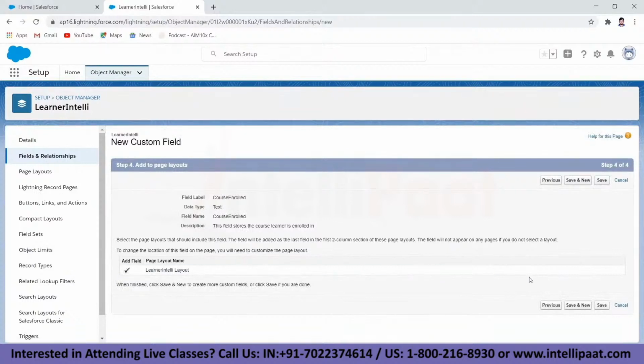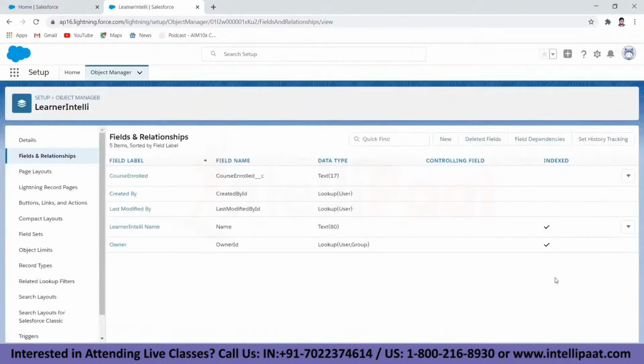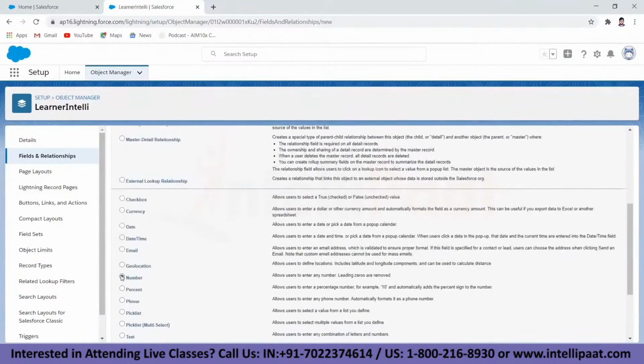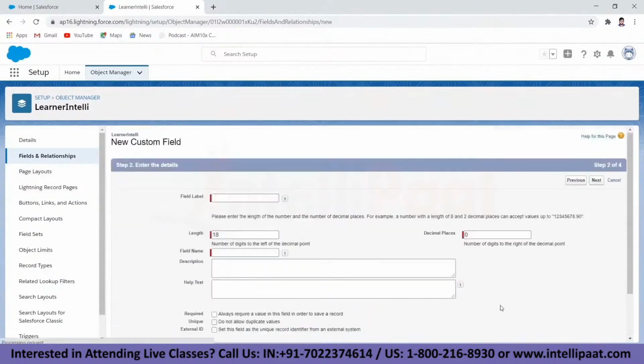Now, the learner Intelli layout has been done. So course enrolled for learner Intelli has been done. So learner Intelli is our object. So we've created one field. We're going to be creating one more field, and this time I'm going to take number as the field type. Let's move forward, and the field name we're going to be writing as batch ID.